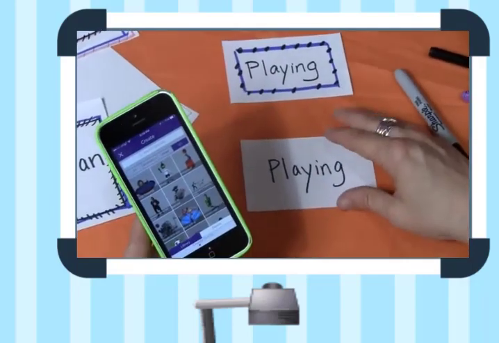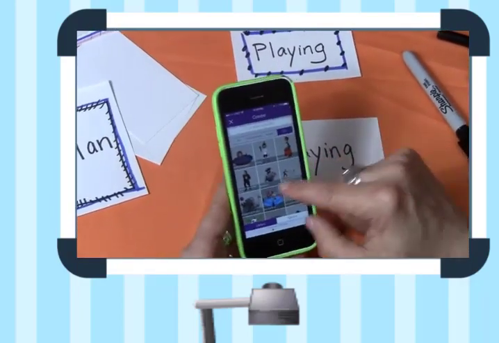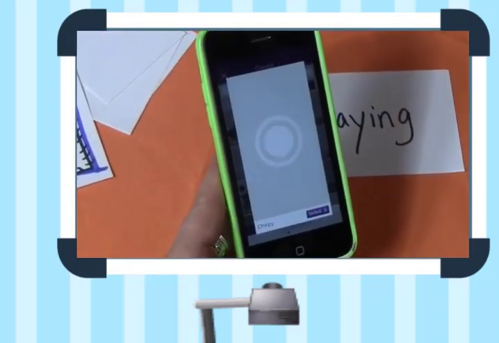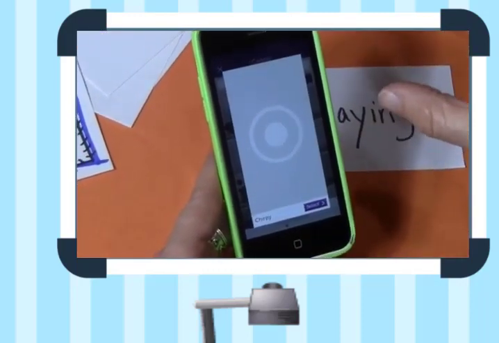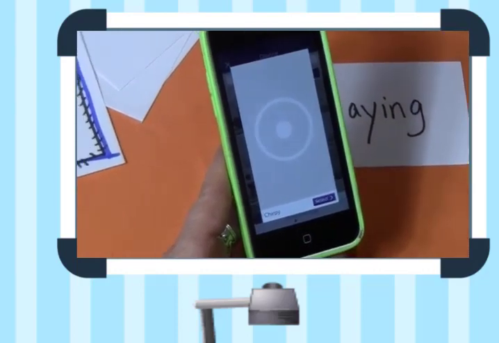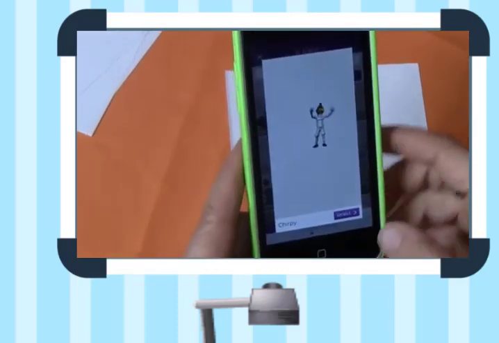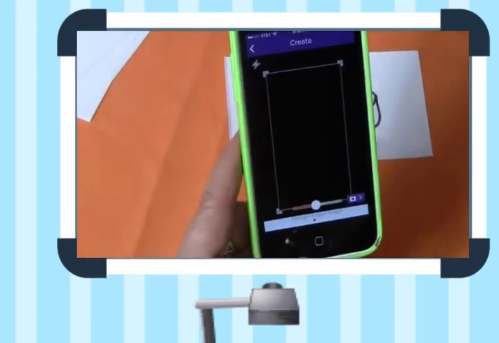So I just take some regular paper, wrote playing down, and I'm going to pick my image. Here's Chirpy, and he's playing with a ball, and that's the image I'm going to use. As soon as he pops up, he's like, they're trying to find him. There he is. So, Chirpy, I'm going to pick him.